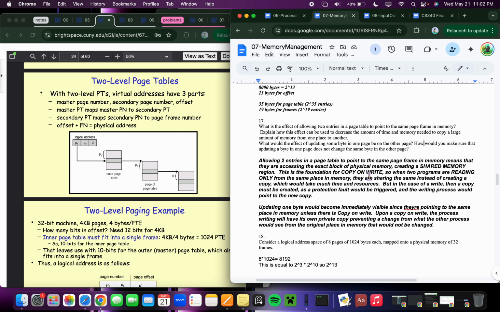So what is the effect of allowing 2 entries in a page table to point to the same frame in memory? Explain how this effect can be used to decrease the amount of time and memory needed to copy a large amount of memory from one place to another. What would the effect of updating some byte in one page be on the other page? How would you make sure that updating a byte in one page does not change the same byte in another page?